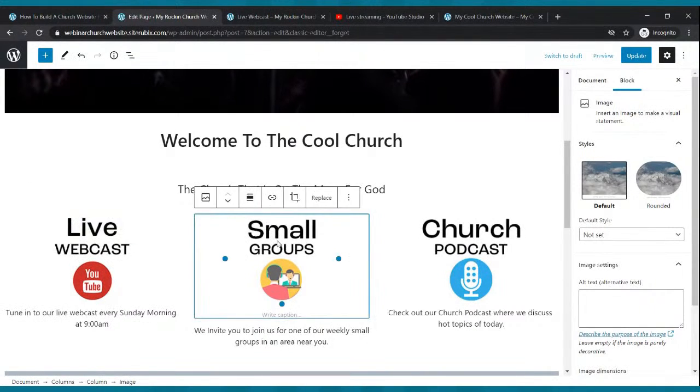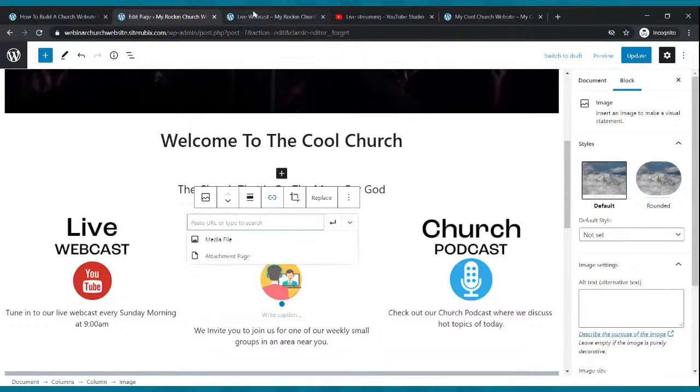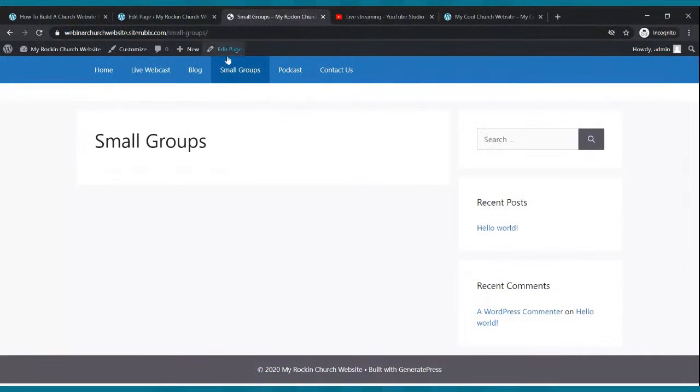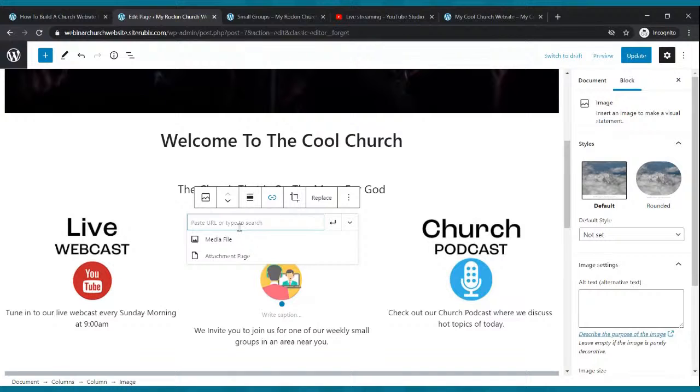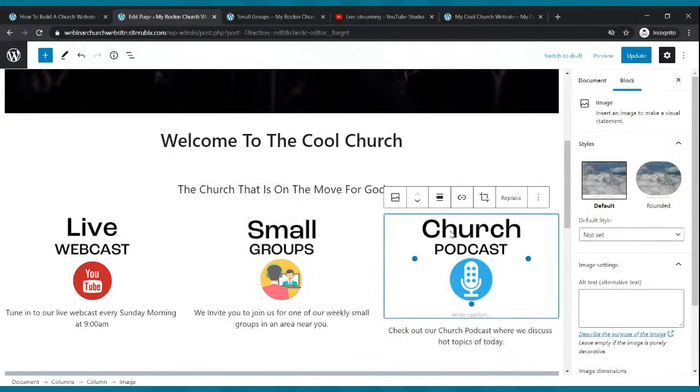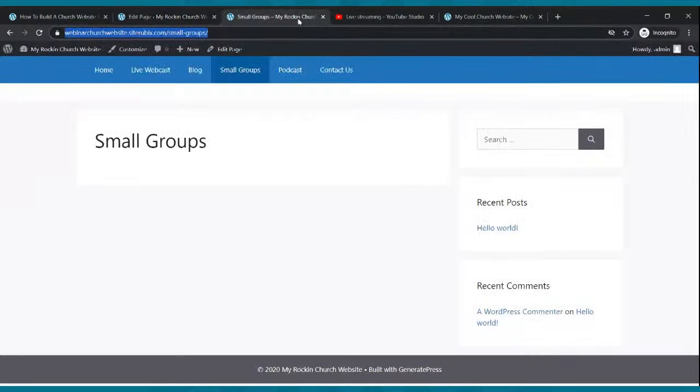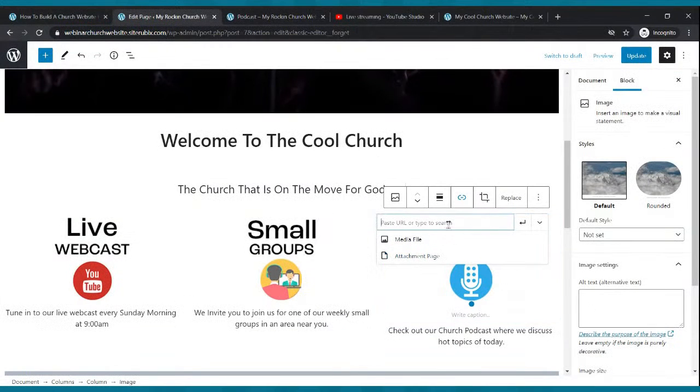Do the same thing with the small groups. Click the image, click the link, visit the small groups page, copy the URL, put it in the box here, and click the arrow. Same thing with church podcast. Click the link. You go to the church podcast page. Boom. Grab that URL up there. Okay, and I paste it here.